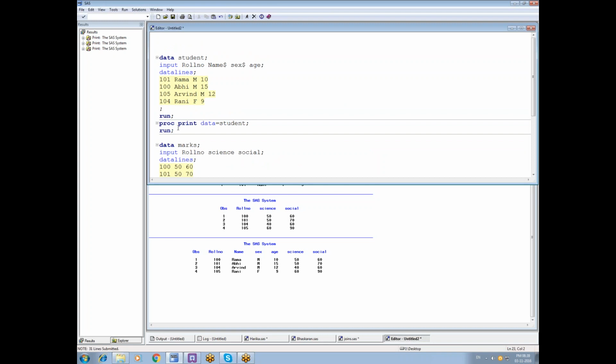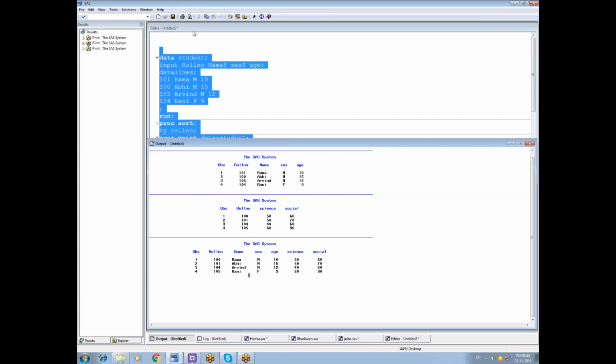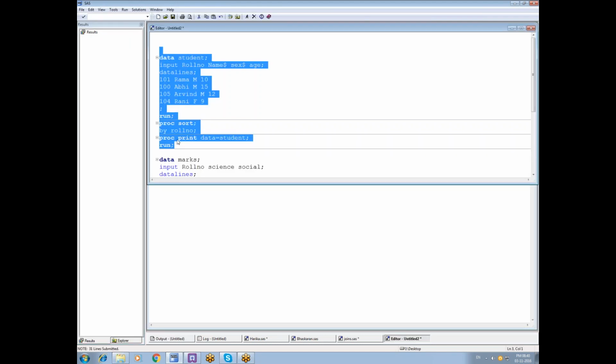Let us check. So this one I am sorting. Proc sort data equal to student. See, if you are doing it like this, there is no need to write all this. You can shorten the program also. You can write it, but anyway, this is the same thing. So proc sort by roll number. No need to even write run also, no problem. Okay, submit this.